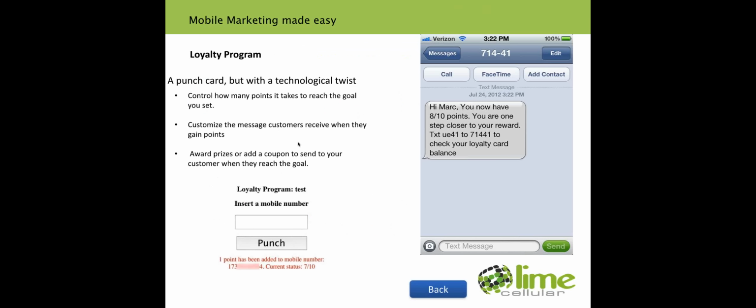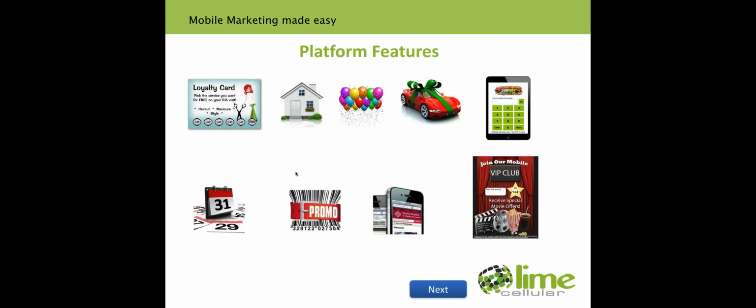It's basically our back end is counting all the points. And every time you punch, it adds to the goal. You set the goal, of course. It can be 5 punches, 10 punches. Car washes love it. Once they hit the goal, we'll send them a coupon, which is our couponing with a single redemption, or you can send them anything else. You don't have to send a coupon, but this is the most popular thing to send.